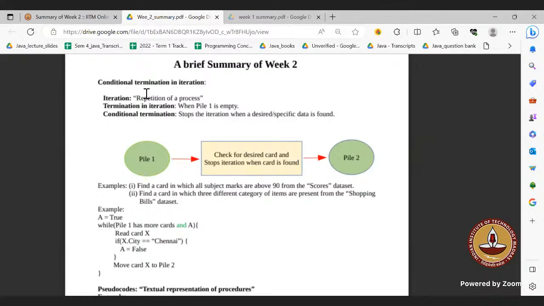Ma'am, I'm asking, if the value of A is false, then within the while loop, should the condition be that A should be false or true? False. If the value of A is false, then you won't iterate at all. So this condition will be false. You won't go inside the while loop and you won't execute the steps if the A value is false.